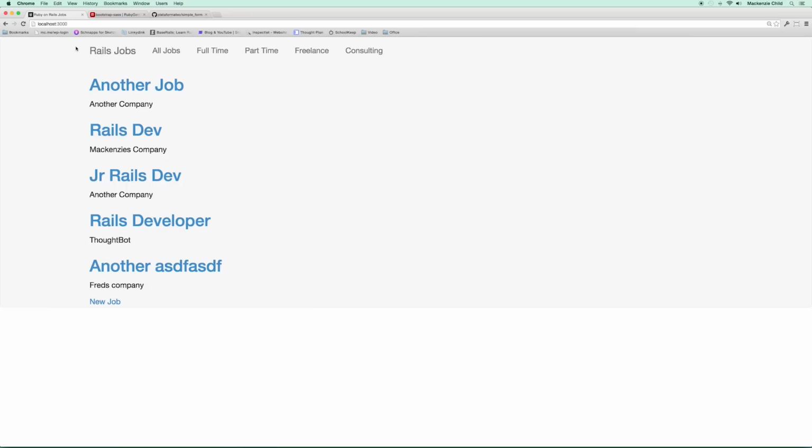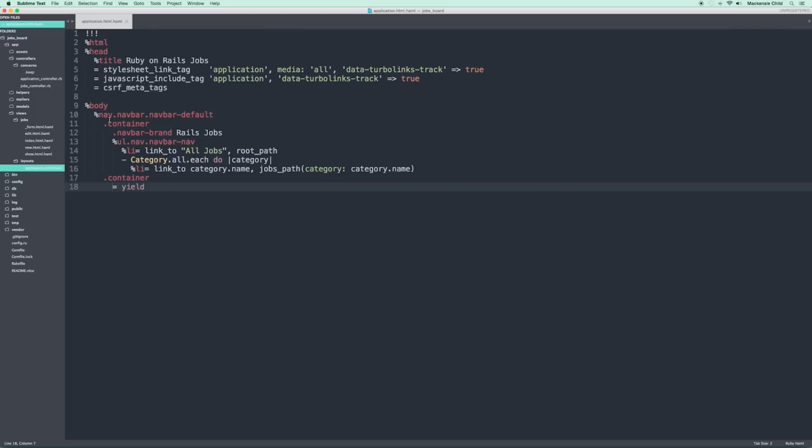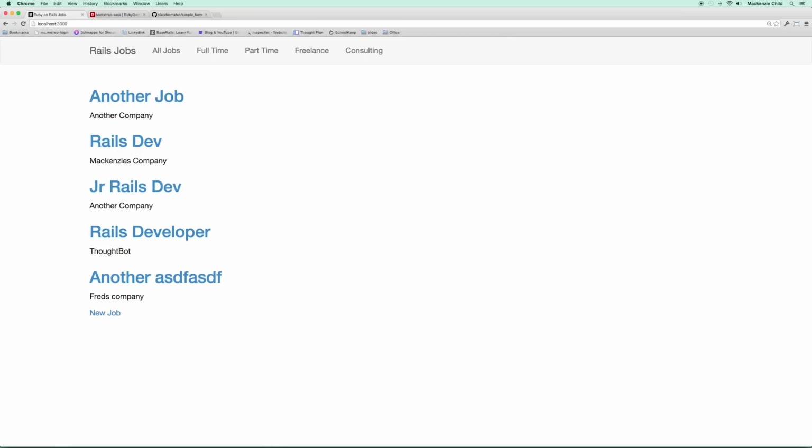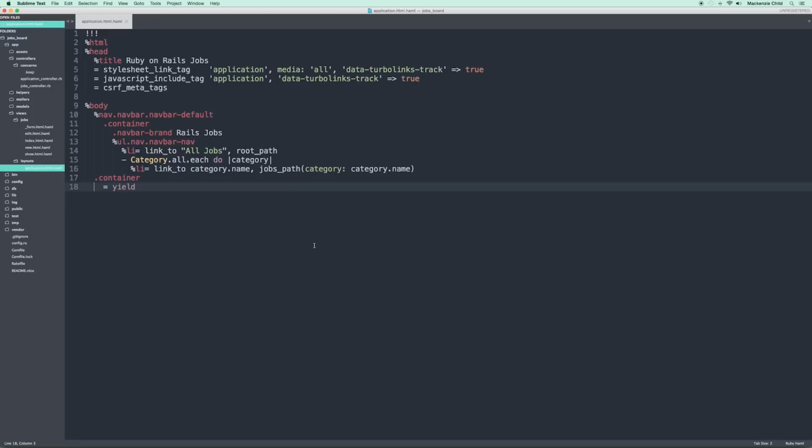So something's messing up. Probably the indentation, because everything is inside of the nav bar at the moment. So let's tab this over 1. Save, refresh. There we go. So now the header is good. And then all the jobs are listing out.